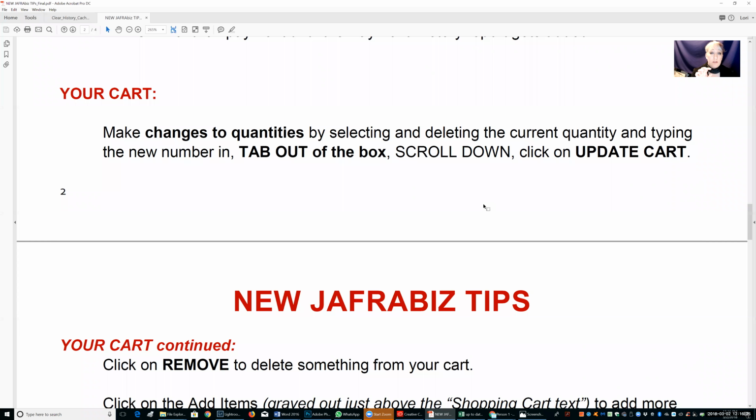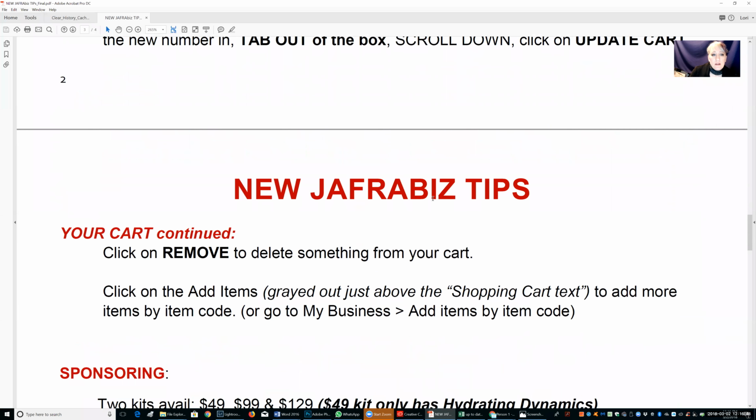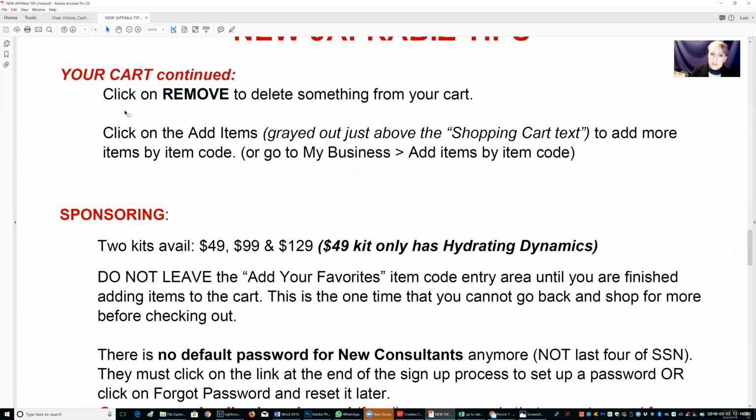And again, if you change a quantity, you need to tab out of that box so that it will recognize that and change your cost of the products and all of that stuff. So just tab is your friend. And then go down and you can update your cart. If you just want to take something out, there's a remove button. It's a link. Just click on remove and it's gone immediately. All right. And that's what it says right here.